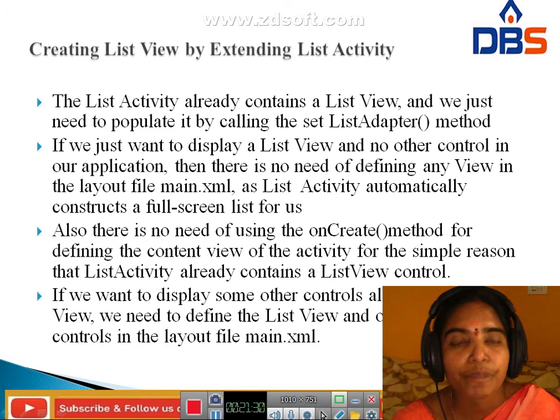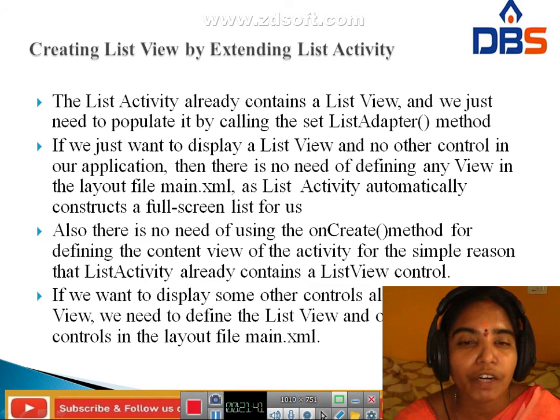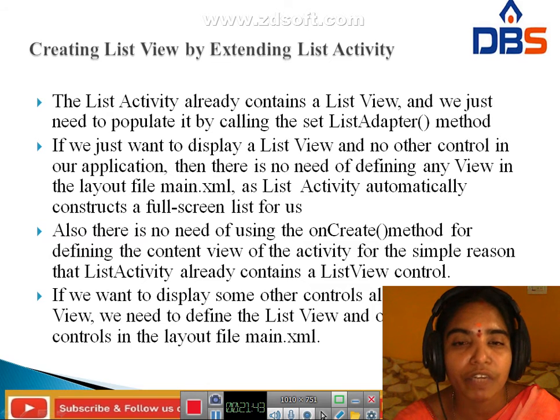Next point is, there is no need for using the onCreate method for defining the content view of that activity. The list activity also contains a list view control.